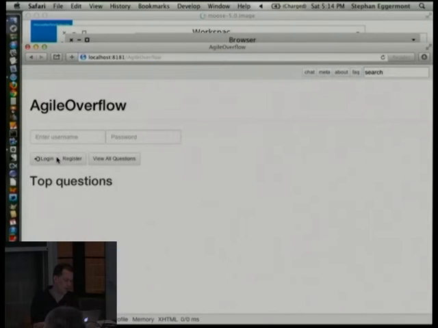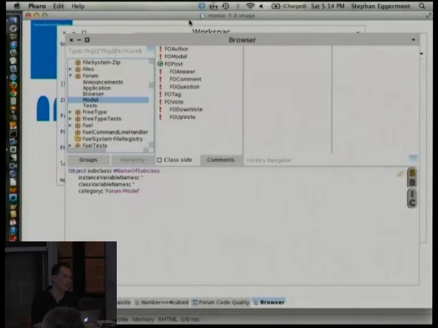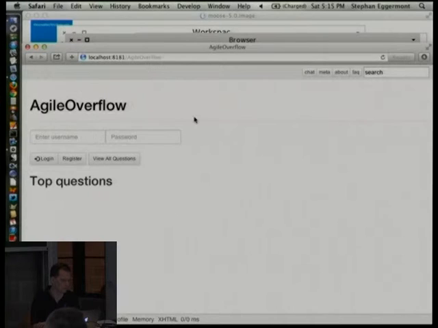And we're going to take a look at Agile Overflow. So basically, in this Moose image, we have a web engine running, which runs on port 8181, which runs Seaside, and which runs this application. Works on the Safari browser, yes. There you can enter a name. No, you don't have to do anything. You just go to browse. Okay. Use that as your default. And then you go to Agile Overflow.